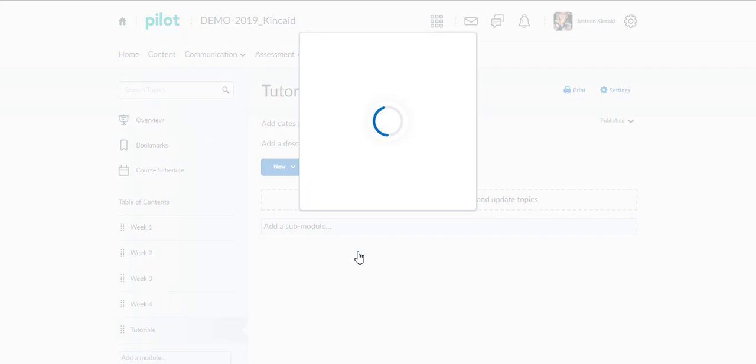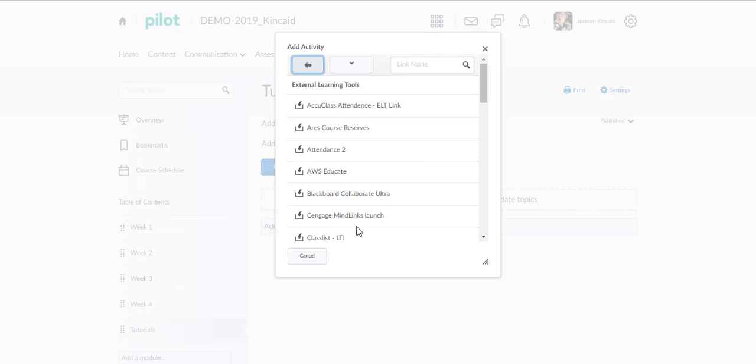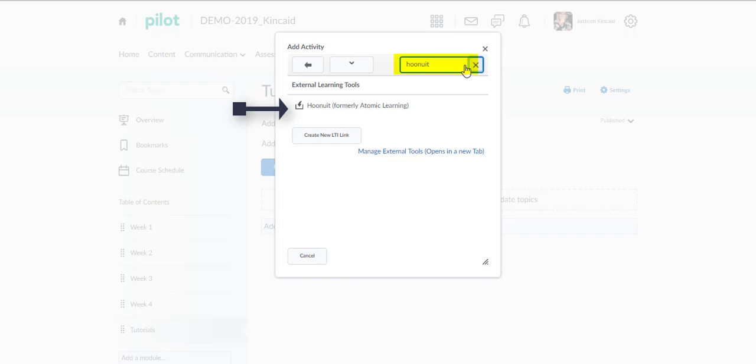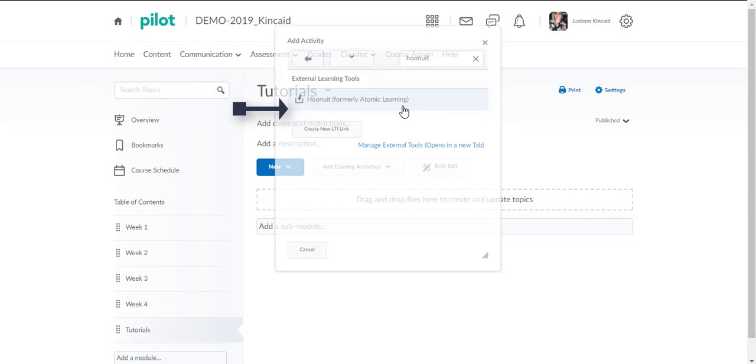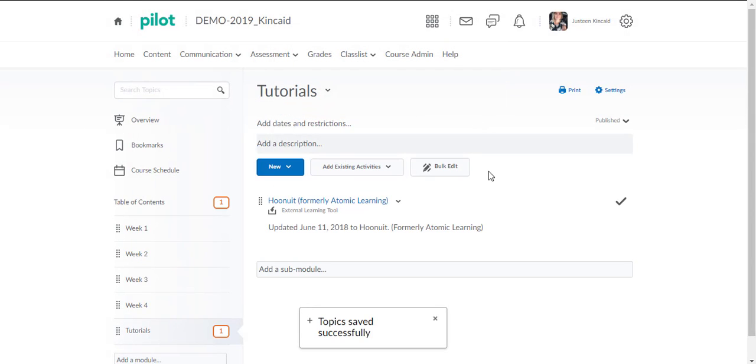This is going to provide us with a list of external learning tools that are linked to this version of D2L. We're going to go up to link name. You can easily scroll as well, but we're going to type in Who Knew It and press search. And there it is, Who Knew It, formerly known as Atomic Learning. We're going to click on it, and it says topic saved successfully.